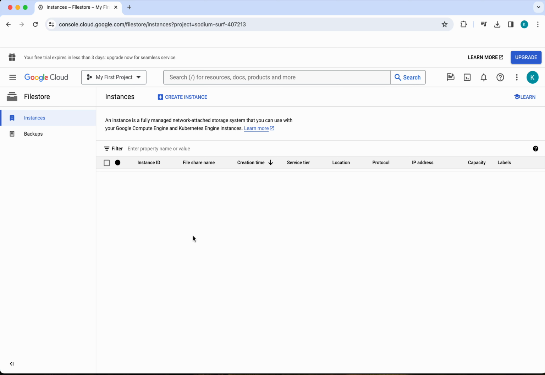In this demo, we have seen how to create and delete Filestore instances in GCP using Terraform.